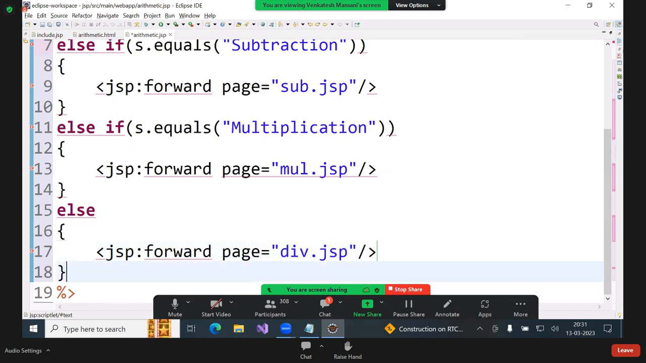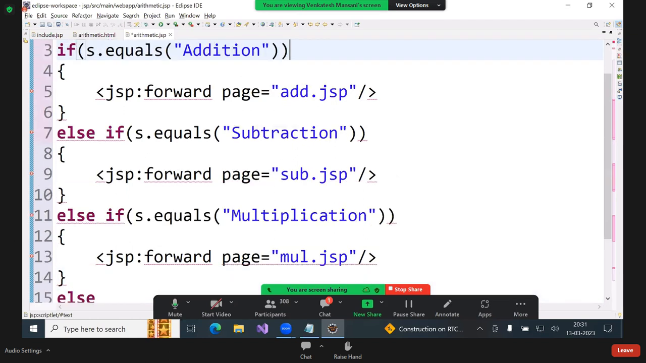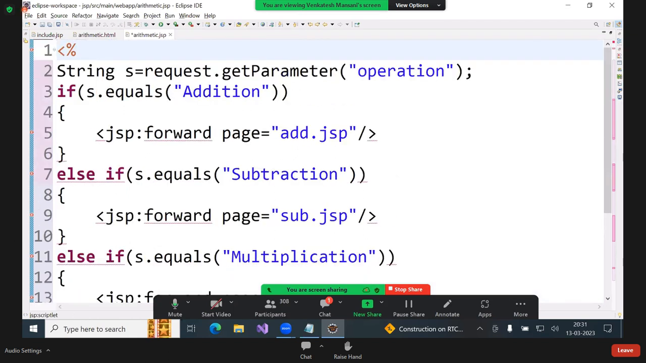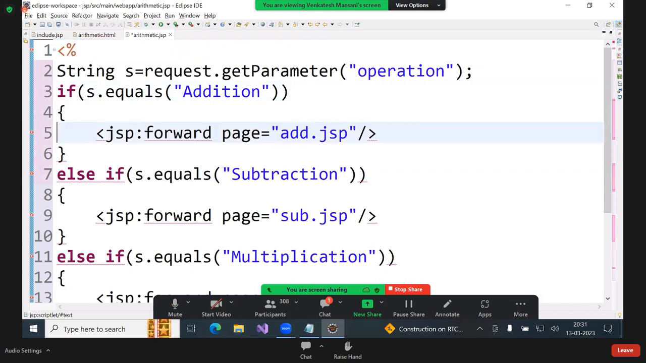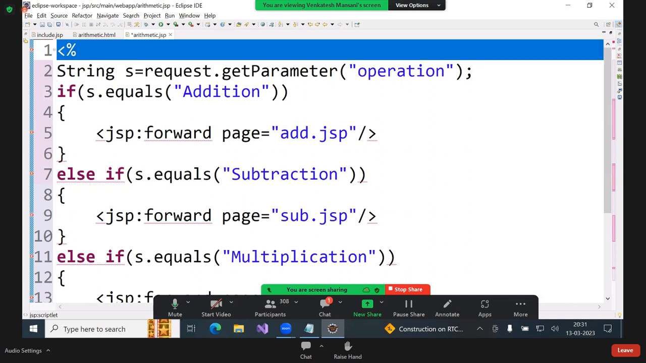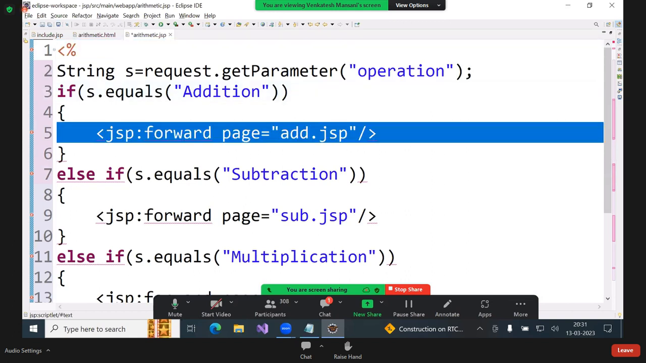But you are getting errors now, you observe. Okay, because it is one element, and this is one more element. Element in element is an error. Scriptlet is an element, and this action is one more element. Element in element is an error.